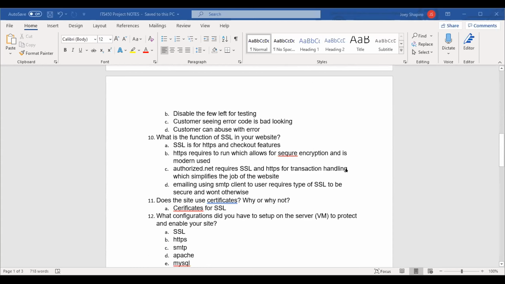The function of SSL. SSL is for the HTTPS and checkout features. HTTPS requires it to run, which allows for secure encryption. So SSL is needed for HTTPS. It's very modern, all sites nowadays have it, so it's nice to have it on the site. It's also needed for Authorize.net, that's how Authorize.net will trust a site. And emailing also prefers SSL, for how our emailing is verified.